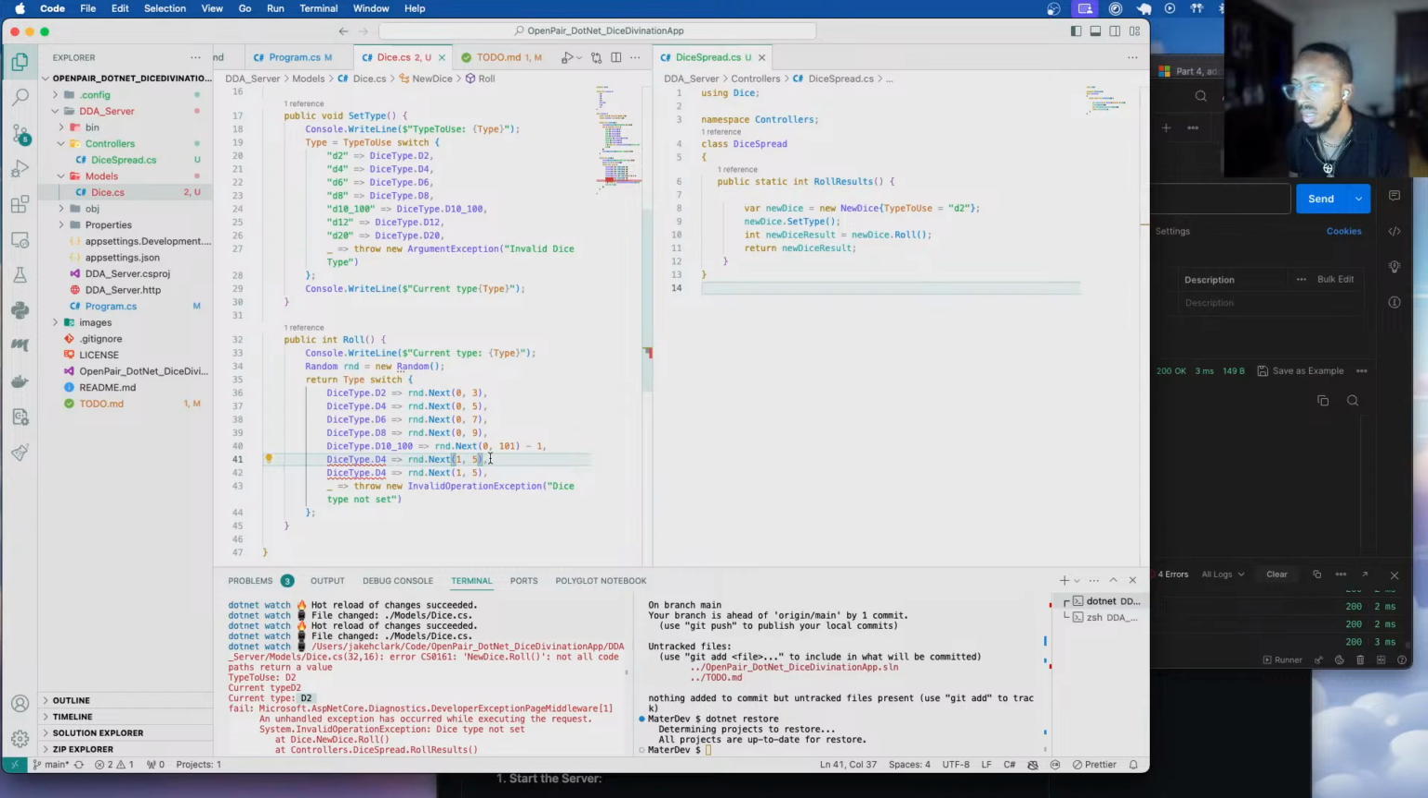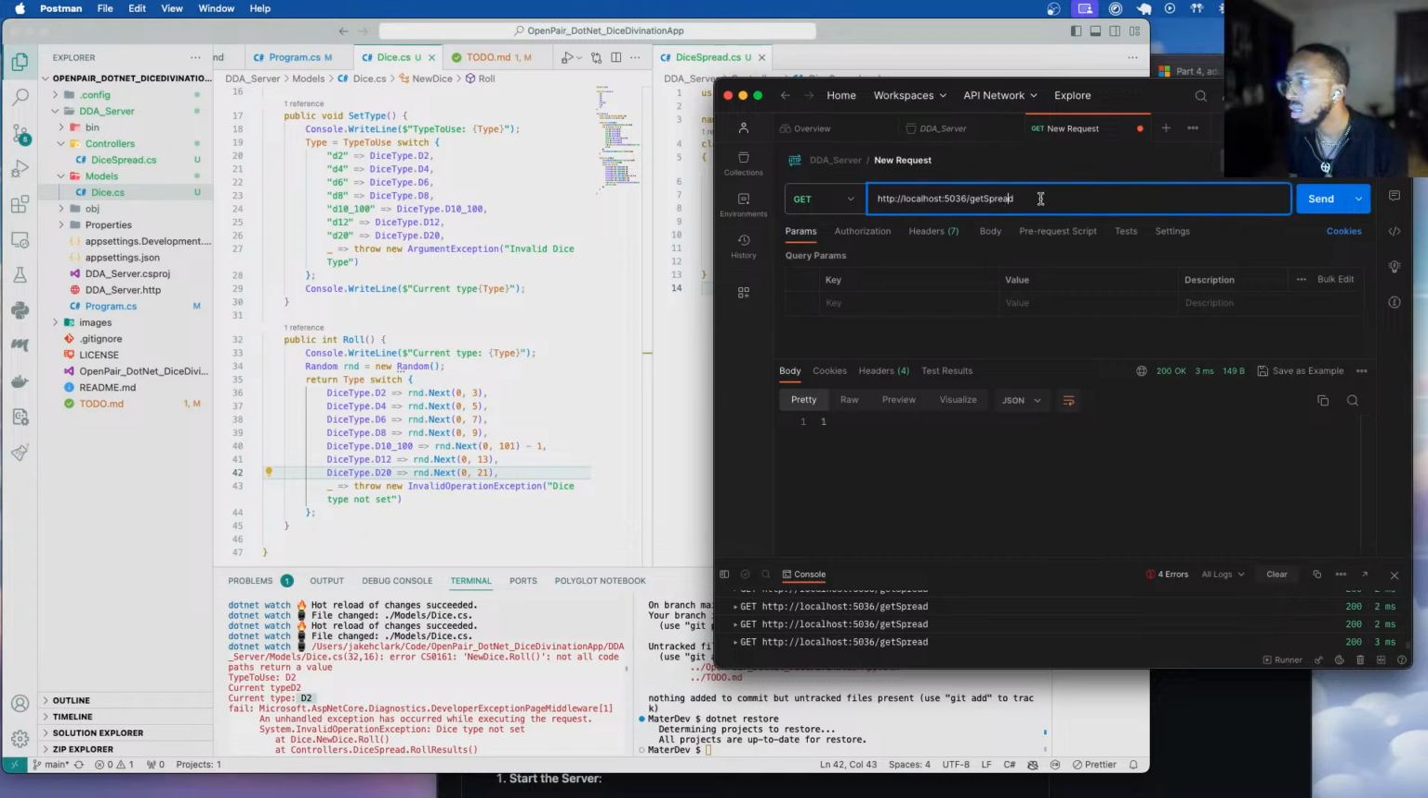And then for the D12, it'll be 0 to 13. And then for D20, it'll be 0 through 21. I feel like that's right. We're gonna test it out.